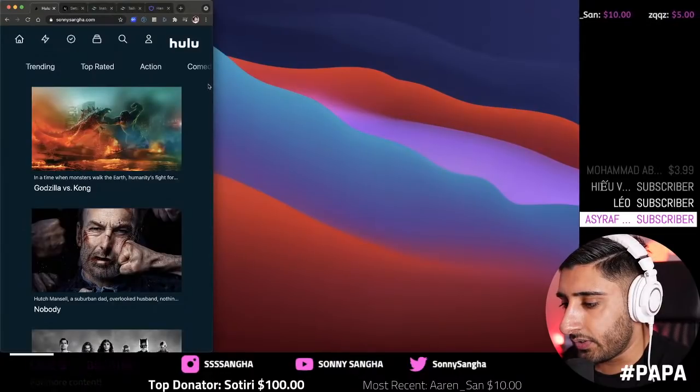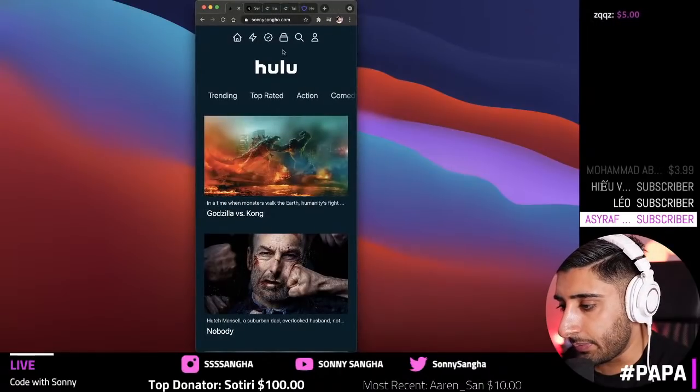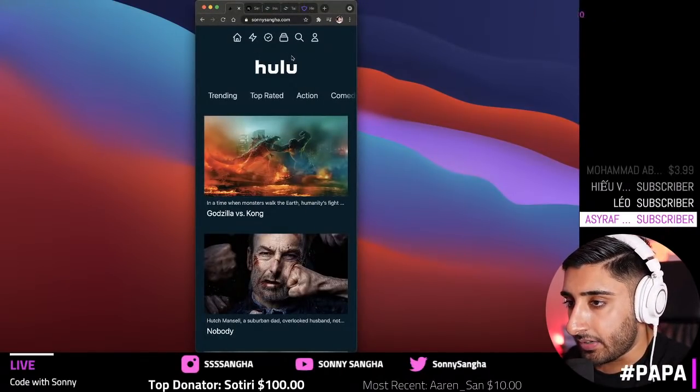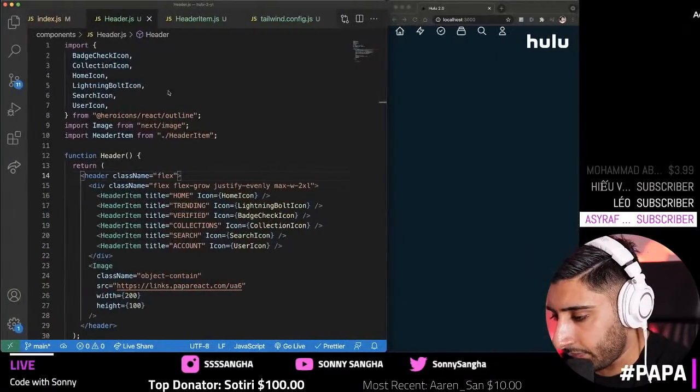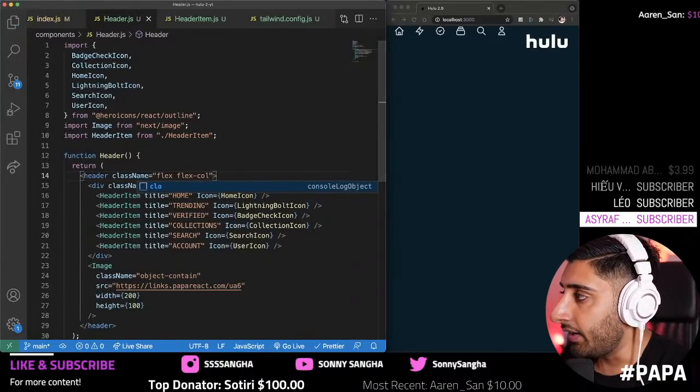Now, if you notice, the mobile first view is this. Remember, as I said, this is what we should be building first. So mobile first. Then we're going to do flex column, like so.